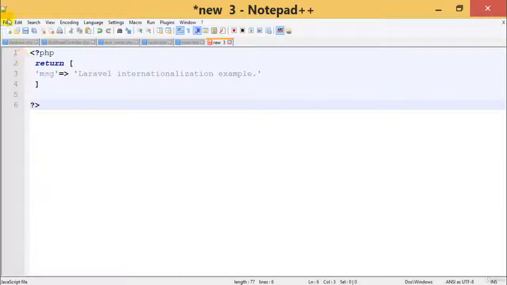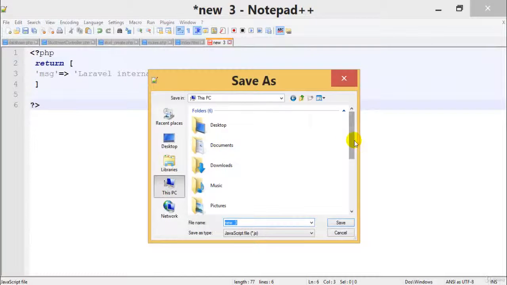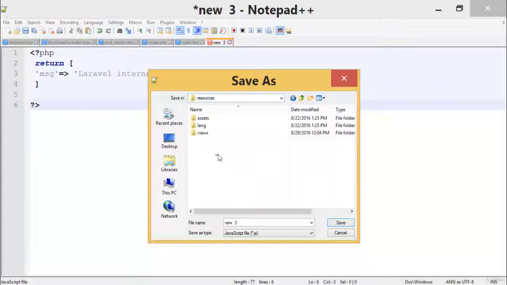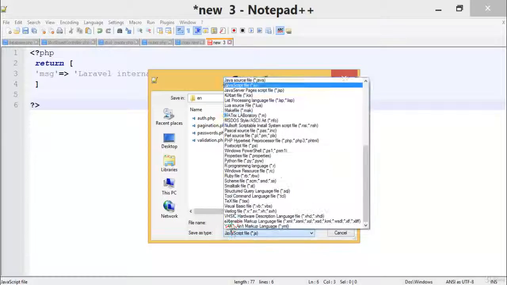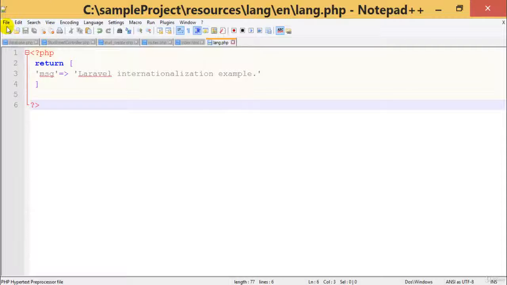I will save this particular file, Save As, inside the C drive. So my C drive is here. C drive, sample project, resources, and inside resources I'll create a folder. There is a folder lang. Inside en I'll create a file, which is nothing but lang.php. This is inside en.php. So yeah, it's done.